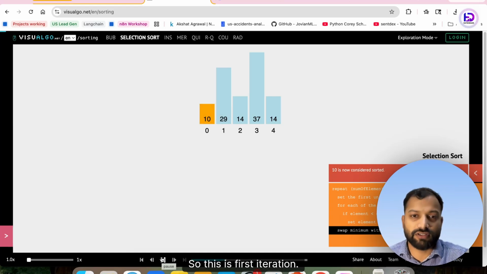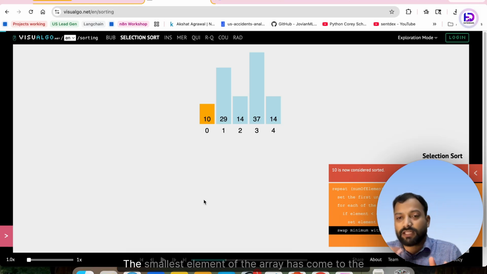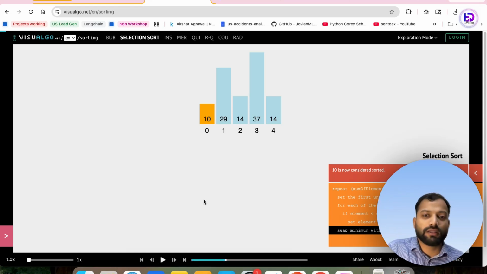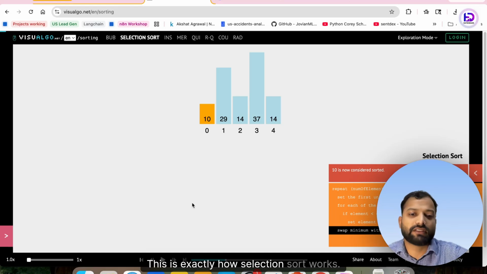So this is the first iteration. Now see, 10 is fixed. The smallest element of the array has come to the front. This is exactly how selection sort works.